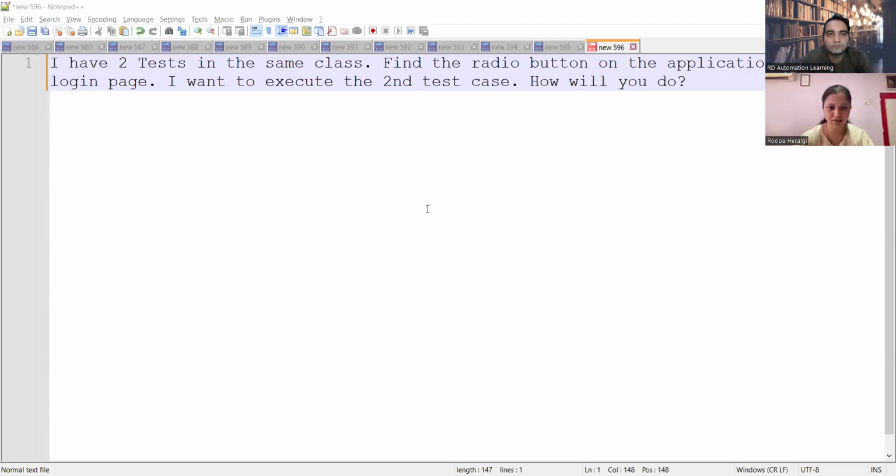Fine. Now, let me share my screen. So you have two tests in the same class, right? And you have to find the radio button on the login page. Let's say there is a radio button control on the login page. You have a username field, a password field, and a kind of new user, existing user radio button. You want to execute the second test case. So how will you do that?